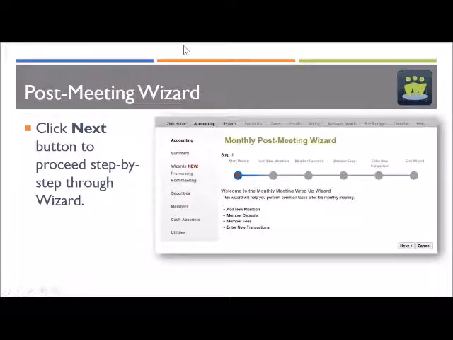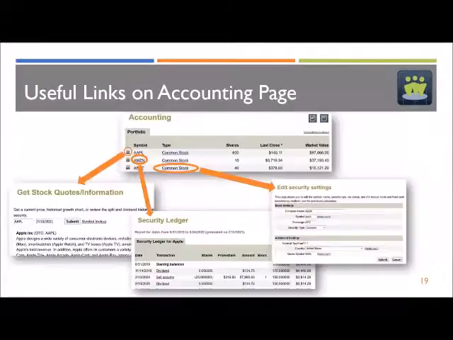And then you see the steps for the post-meeting wizard. And you can see things that you can do: add new members, member deposits, enter new transactions. So you just click that next button and after you answer the question, it takes you to the next step. Very easy, nice for new treasurers who don't have any experience. They don't know what might be going on. Those take you through there.